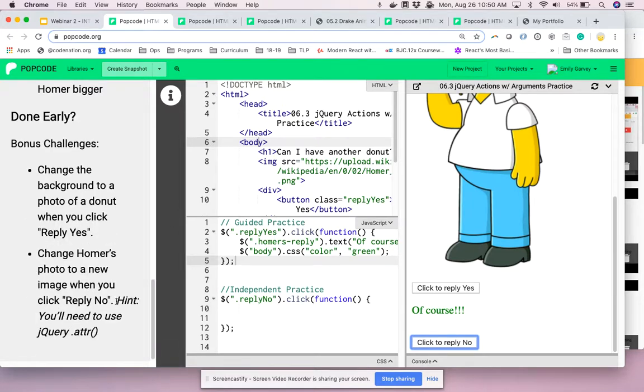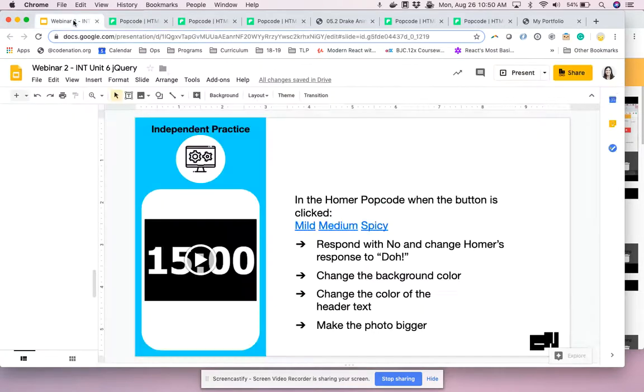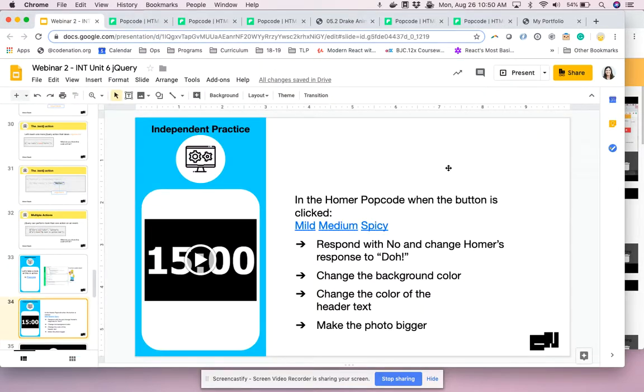Yep, there's a new jQuery that you have to use, right? Instead of .text or .css, you have to use .attr. It's actually also in the reference table, both this year's and last year's. So if you can grab a copy of last year's reference table, because I know they're still floating around, that could help you out if you are struggling trying to change the photo. Okay, so this is our third independent practice. There's only one more after this. Come back to me when you are done.